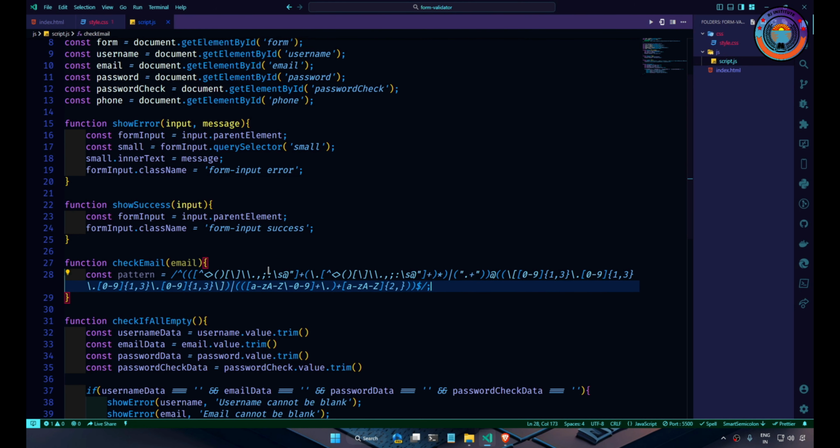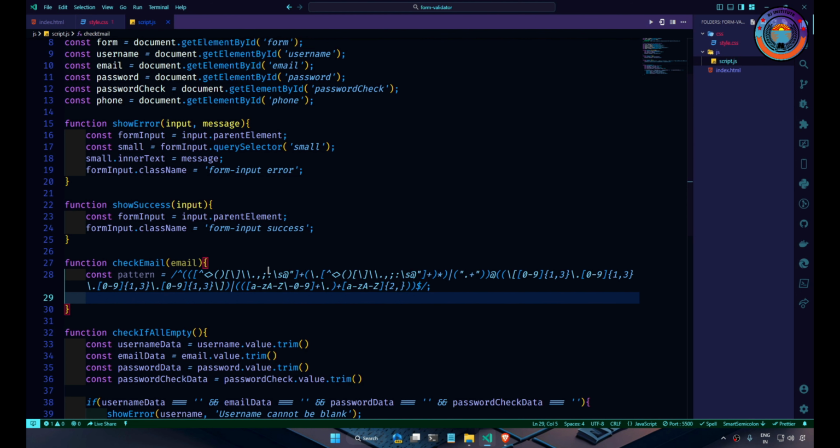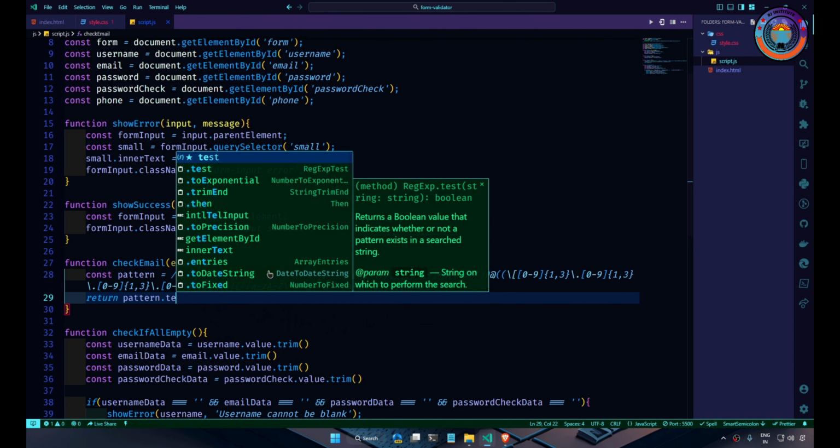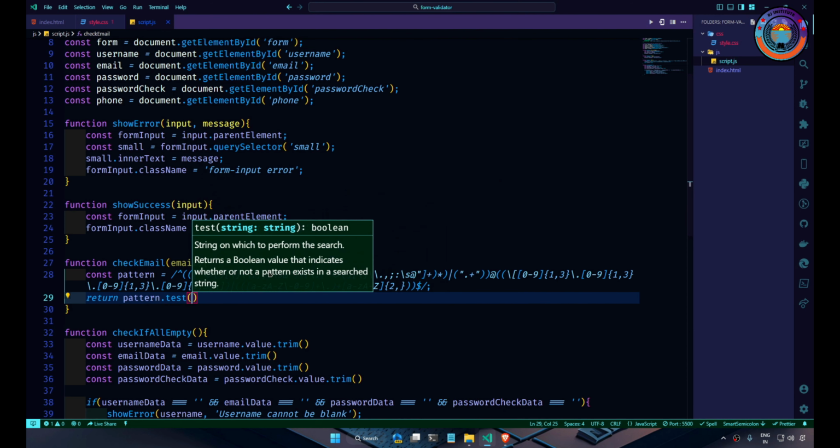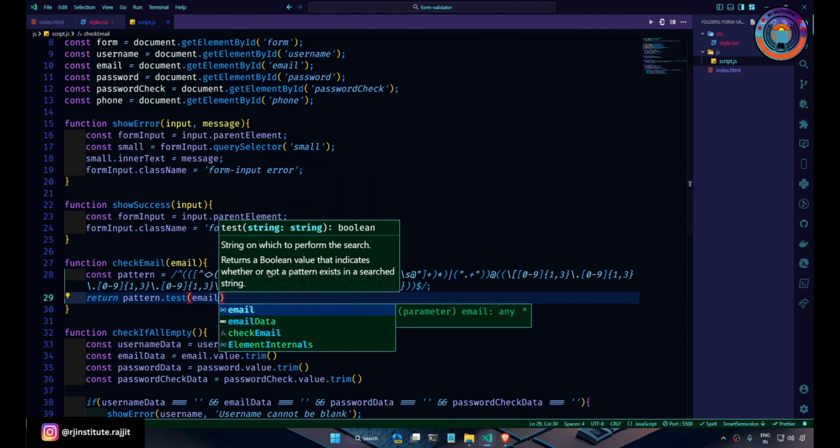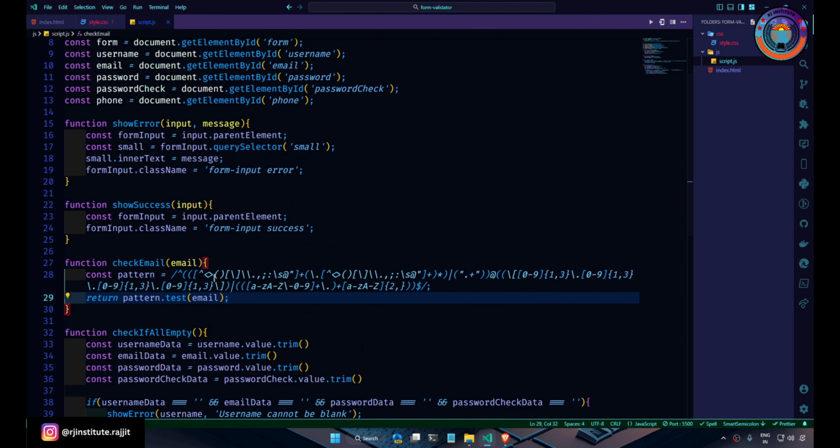So guys, I have pasted it here and you can check this out in the description. After writing this, we are going to just return this pattern and we are going to test if this pattern matches with our user data or the user input. So we are going to write email. Okay, so this will check our email. So this is the condition or the pattern to check our email. We will be able to call them and use it in our form.